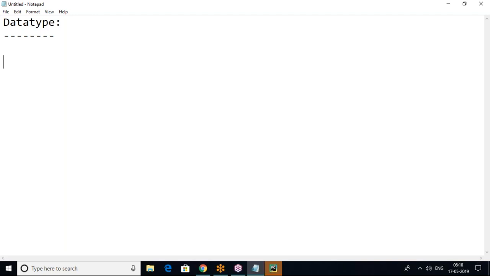That is data type. So in Python, every value has a data type. Suppose this is a value, it has a data type, and this is also a value, it has a data type. That means every value, whatever we define, has a data type.